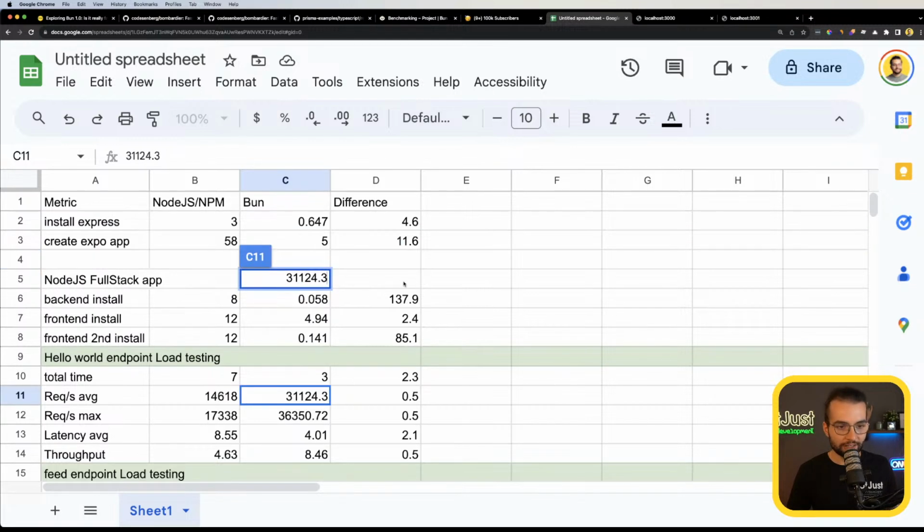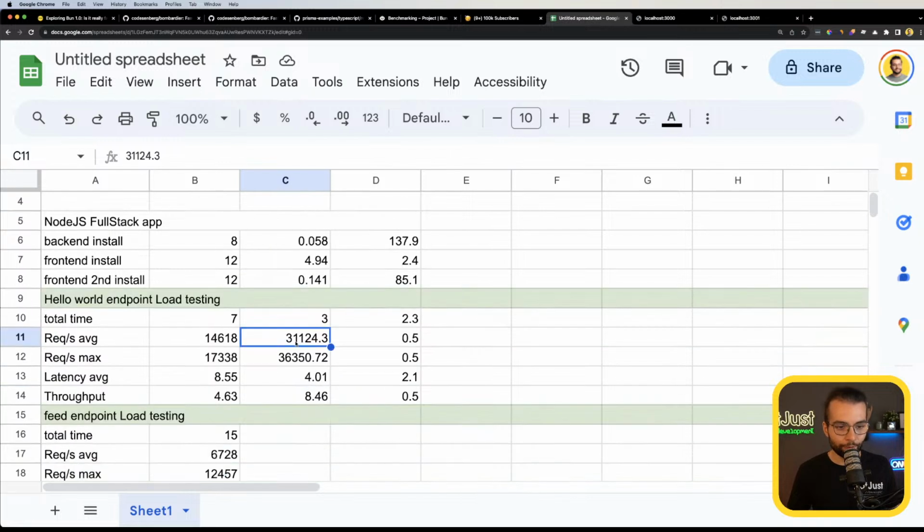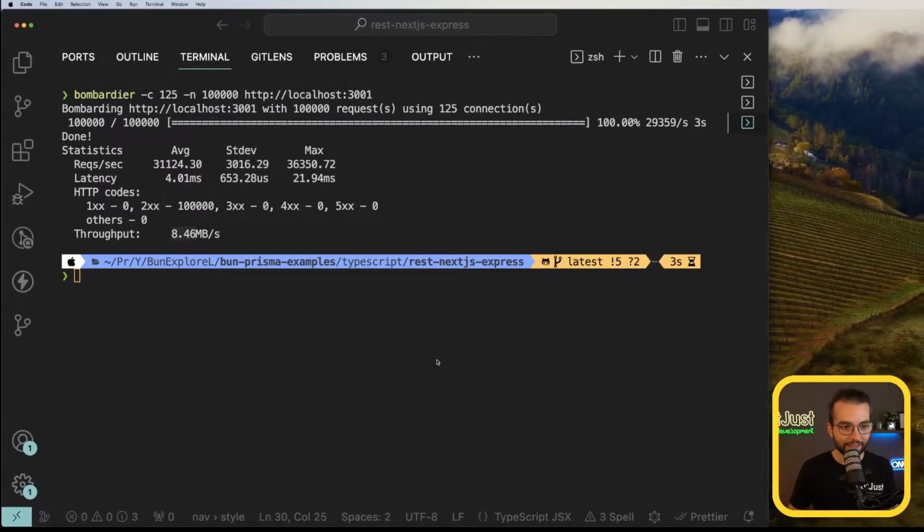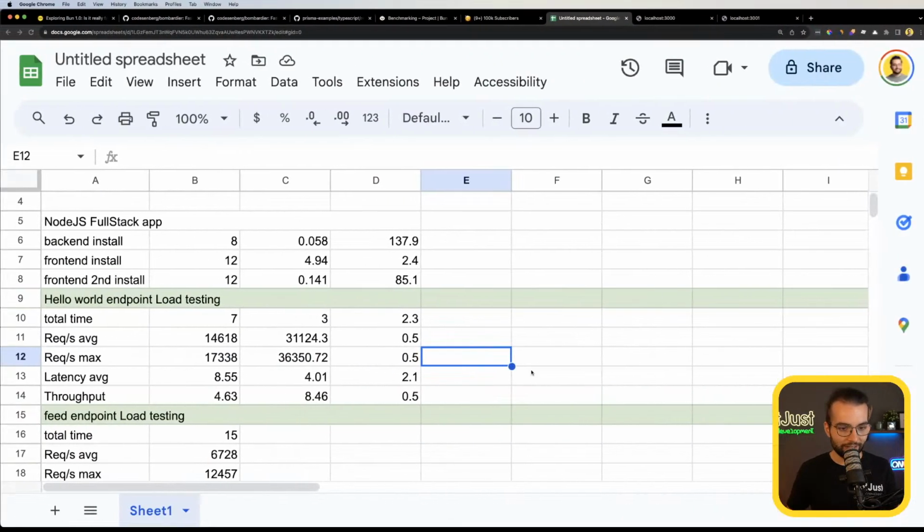So Bun.js handled 31k requests per second, while Node.js handled only 14k requests per second, which means that if you're getting a lot of requests to your server, Node.js will be able to handle half as many compared to Bun on the same machine with the same performance. This is based on the test that I'm running.